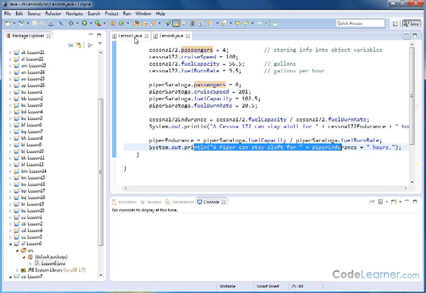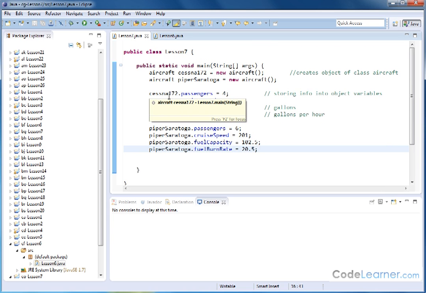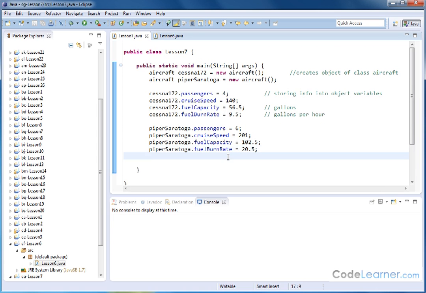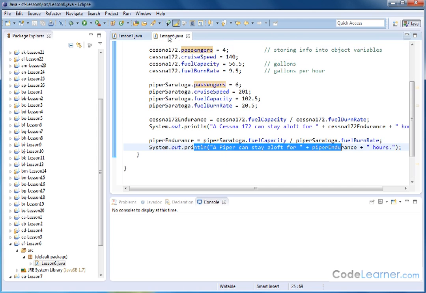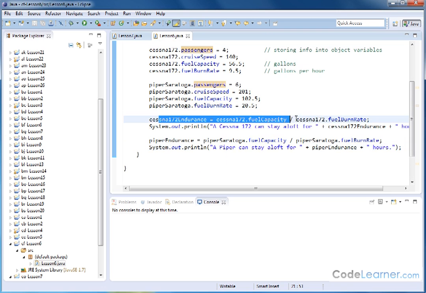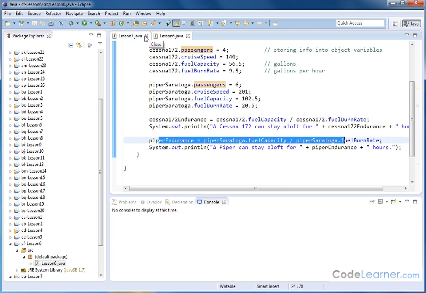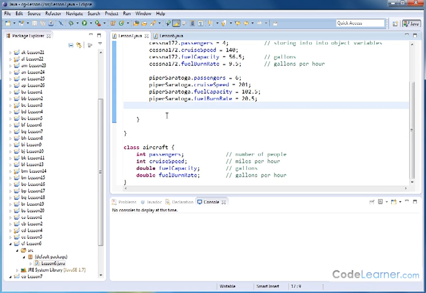But this endurance thing, this how many hours an airplane can stay in the air, is something that can be calculated for every airplane using the information that we have in our class. So over in lesson 6, we had to do the calculation 2 times. We had to do it using these variables, and then we had to do it using these variables. And it just kind of leads to code that isn't really quite that readable.